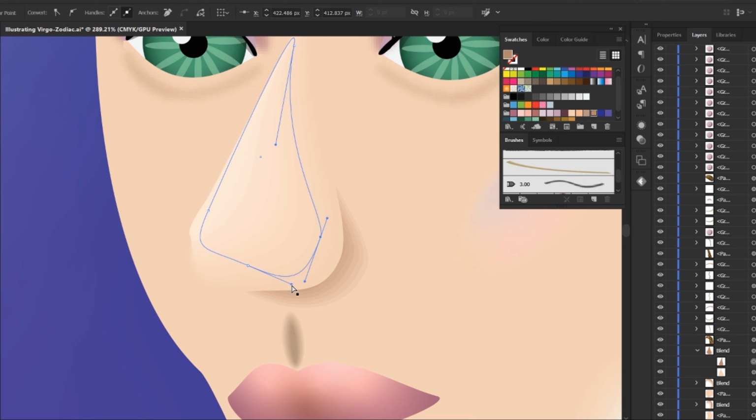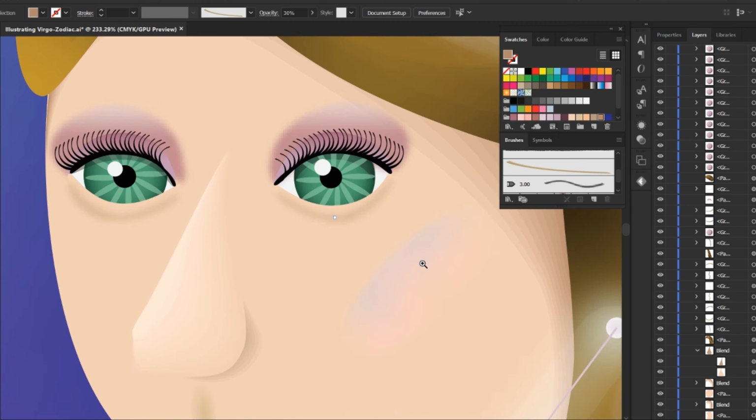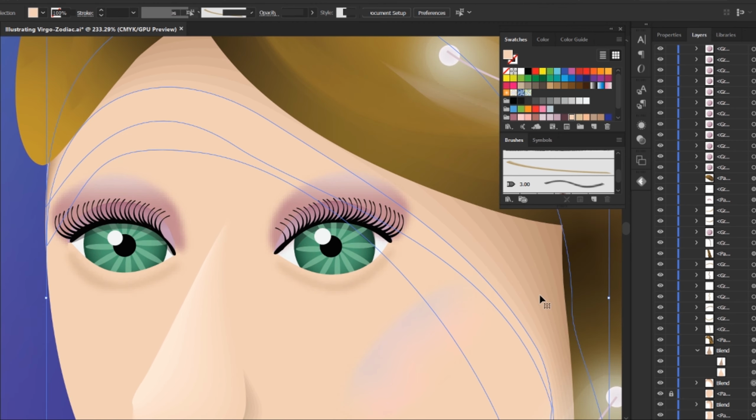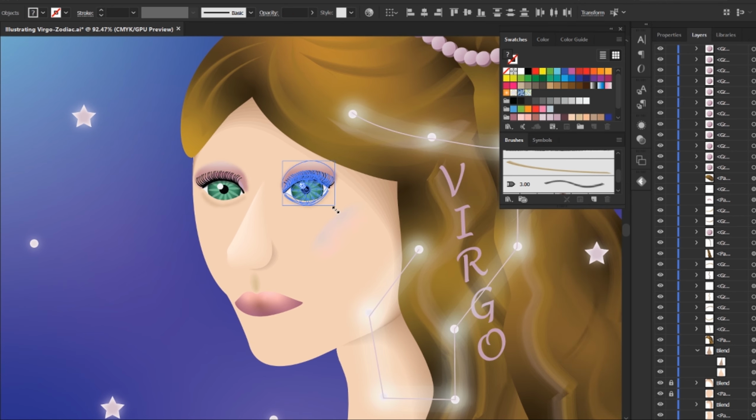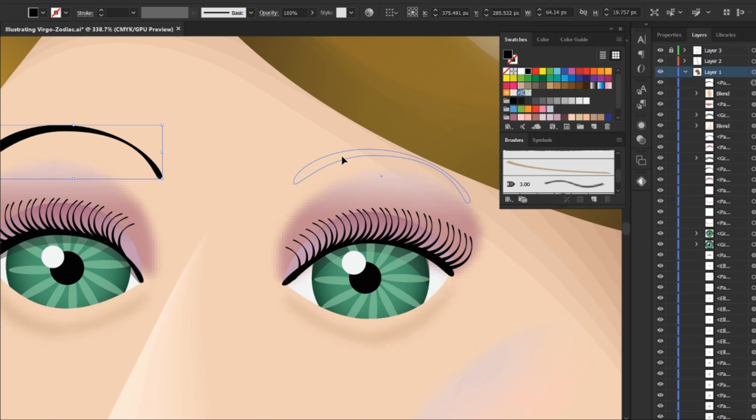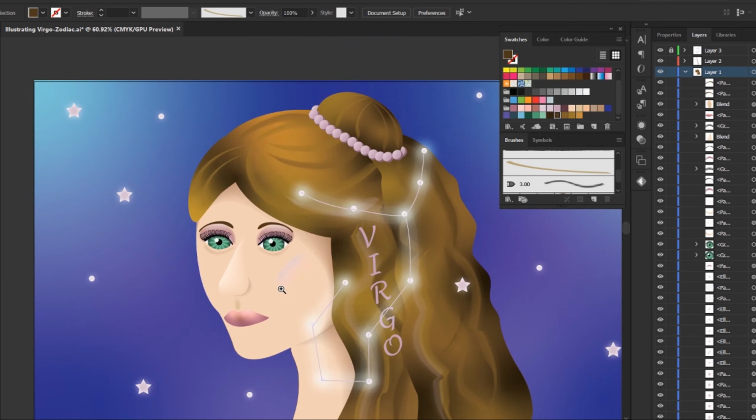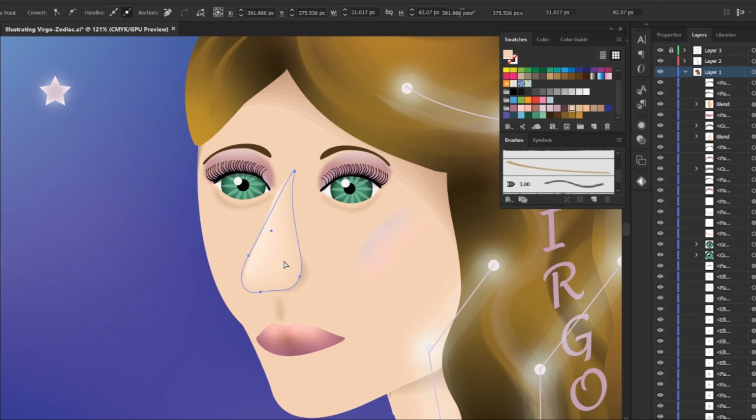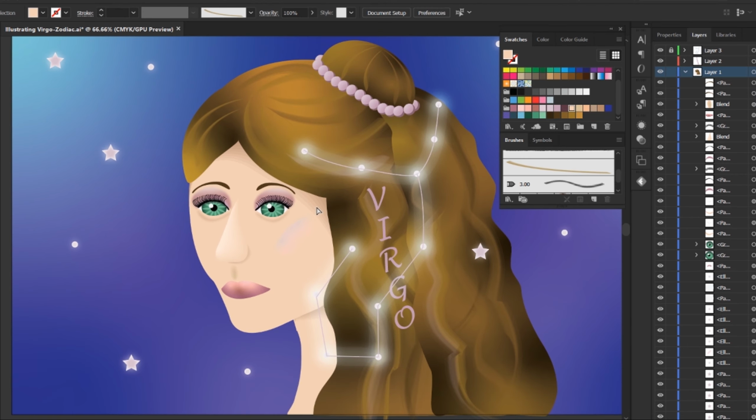I added a shadow for the Cupid's bow right under the nose, resized the nose a little bit using the white direct selection tool. Then I realized she doesn't have eyebrows, so let's create some eyebrows from the eyeliner shape that we used before and whiten them a little bit and make them the dark brown color. Don't forget to duplicate for the opposite eye, and let's move on to the symbol of Virgo.